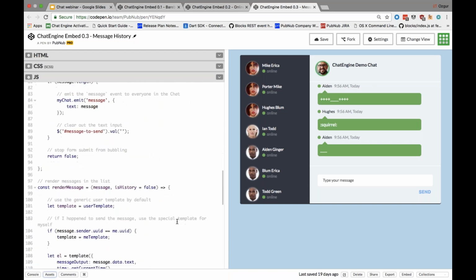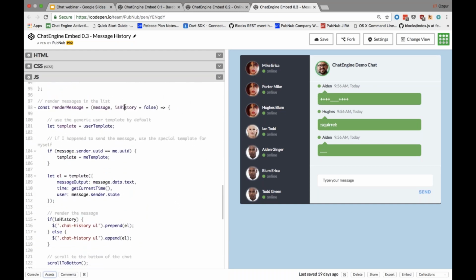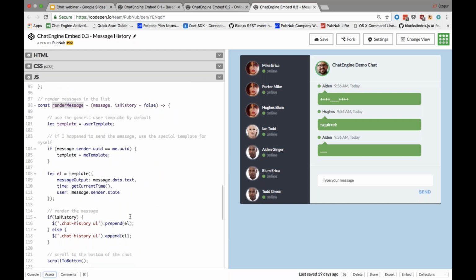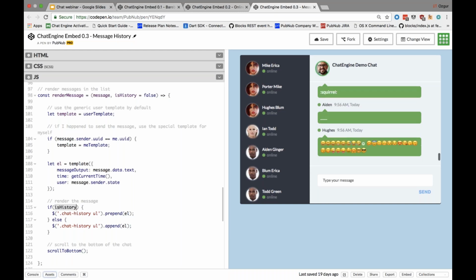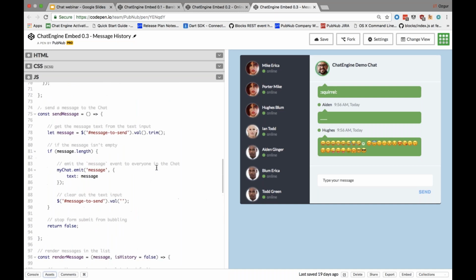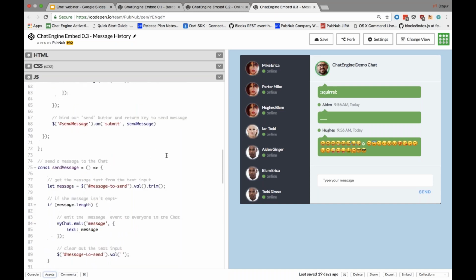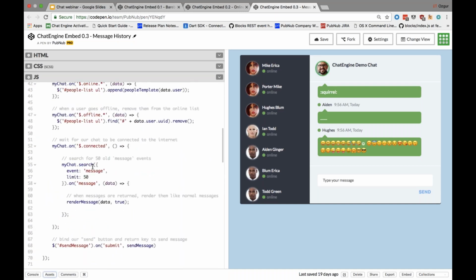What it does is, in the case that it's history, let me just walk you through the difference here. If it's history, we do a prepend instead of an append, and you may have already figured out when you append, you add your messages to the bottom of this message list, whereas when you do prepend, they're added at the top in the right order. So let's go back to the piece that gets us the message history.